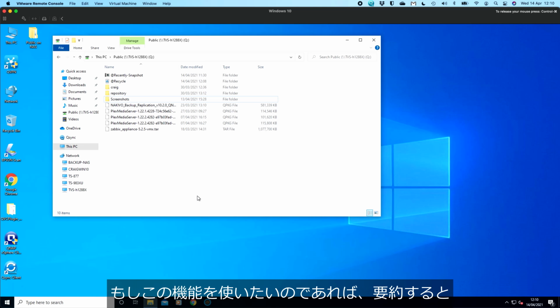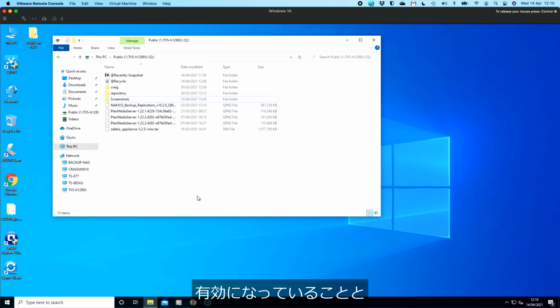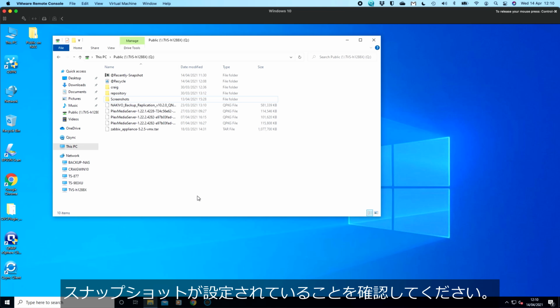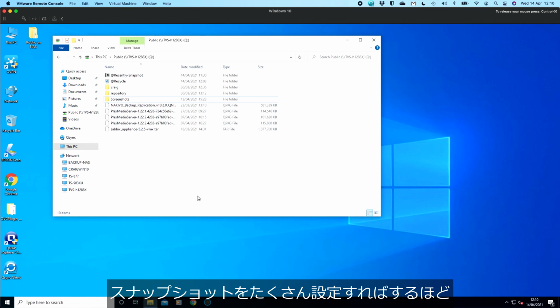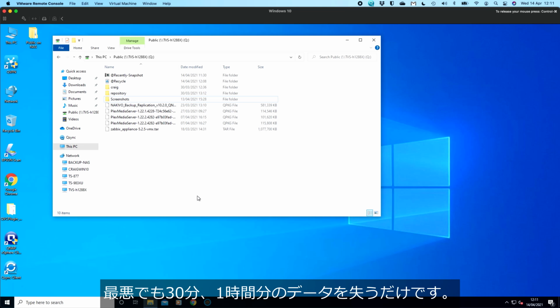So if you do want to have this feature, again, just to summarize, just make sure that you do have Windows Previous Versions enabled on both the share and in the storage manager, and also make sure you've got some snapshots set up. It's best to have it on a schedule. The more snapshots you set, the more granularity you've got, more restore points that you're going to have. So that if somebody does make a mistake, worst case, you would only lose perhaps 30 minutes of data, an hour of data, depends how often you set those snapshots for.